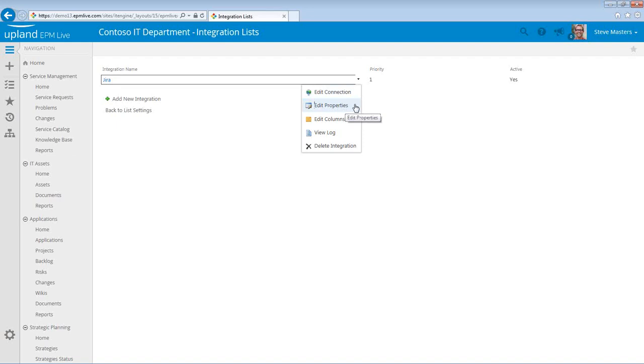Does data come from Jira to EPM Live? Does it go from EPM Live back to Jira? How often does it do it? On a daily batch process or within a real-time methodology? Finally, once I establish those properties, I can then go to the columns where I do the field-to-field matching between data fields in Jira and fields in EPM Live.